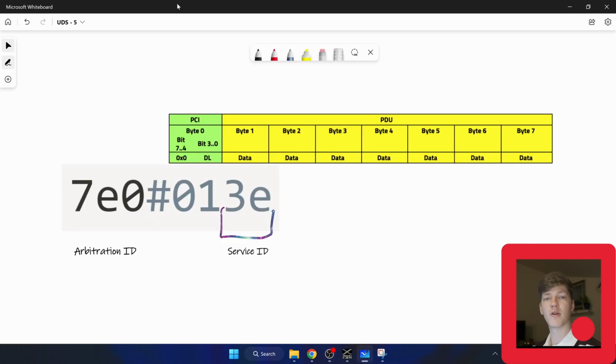Let's take a look at a UDS request. The first thing is the arbitration ID. Here, it's 7E0. Then, the first nibble of the protocol control information field is a 0, indicating that this isotp frame is only a single packet. The second nibble is a 1, indicating that the amount of data transmitted is only going to be 1 byte. In that byte, the first byte of the data field is a 3E. That first byte is the service identifier, and there's no more information to transmit in this packet.